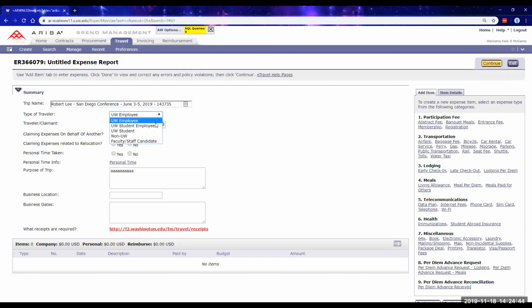And the last one is faculty staff candidate. What we're talking about there is travel related to interview expenses. So if you have somebody coming in for a department, they're a candidate for a position, and you're paying for their airfare and per diem, stuff like that. That's what we're referring to as faculty staff candidate. But since Robert's an employee, we're going to keep that as employee.